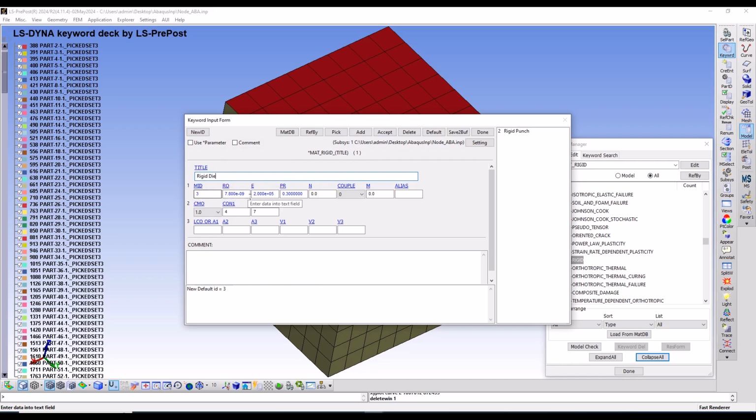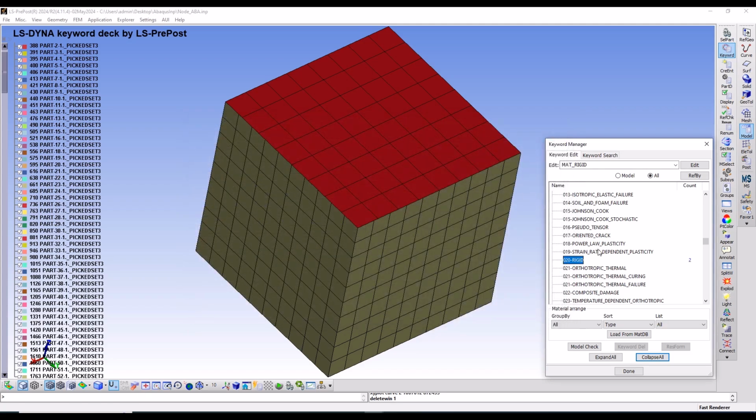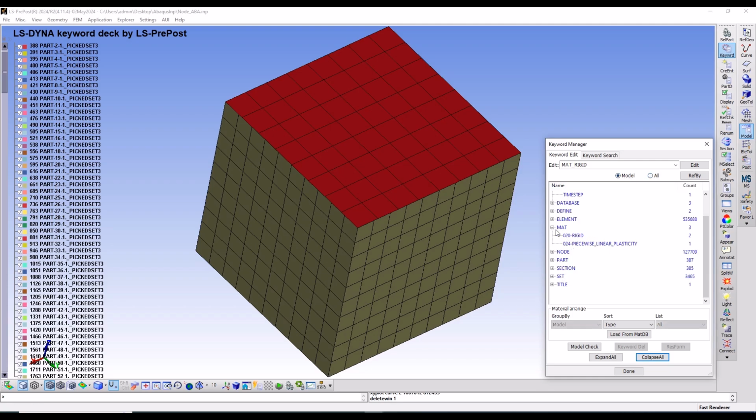Click accept, and another one, new ID, and here this is for die. All is the same, just here since our die is completely fixed, it's fully fixed, that's why we need to write 7, and here for box, and then accept, done.